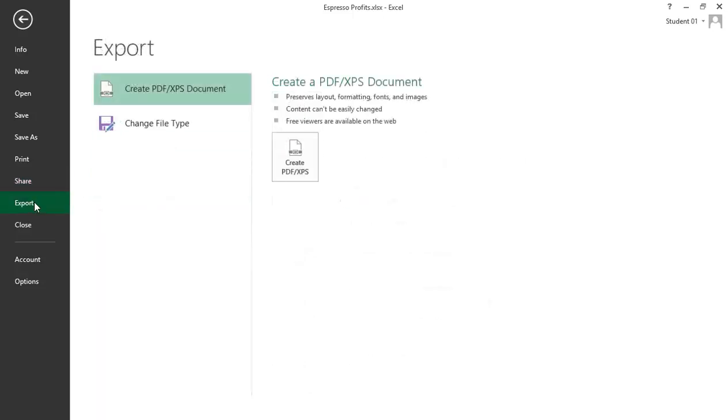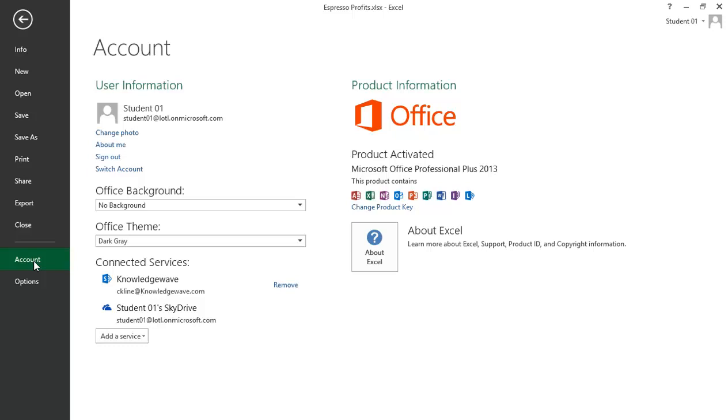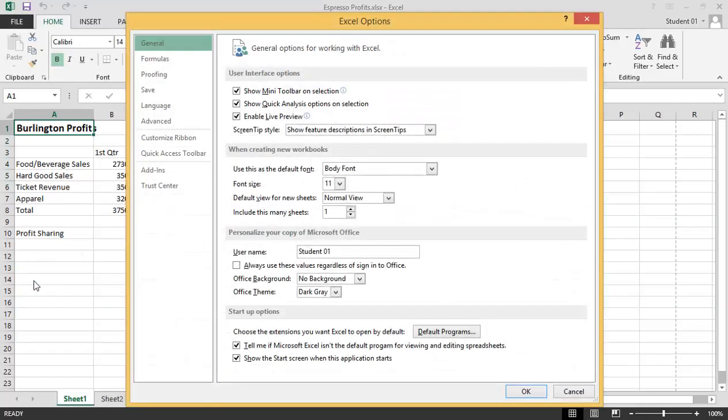Export allows us to change the file extension, so we could save it as a PDF or even change the file type. Close will close out the workbook, but keep the Microsoft Excel program open. Account has a few different account setting adjustments that you can make, and Options allows you to make some global changes to the Microsoft environment.